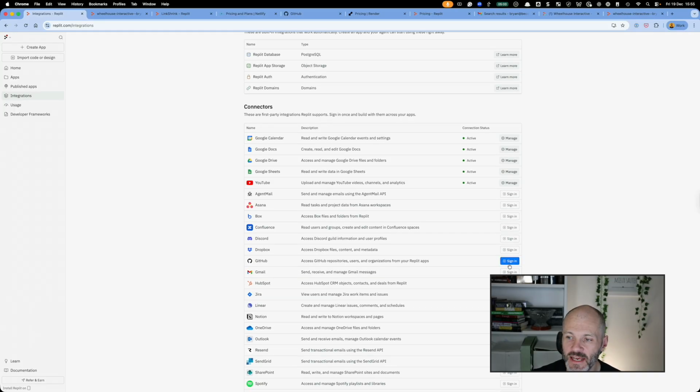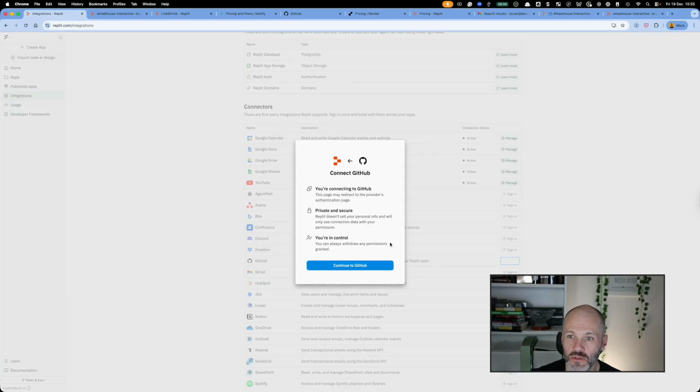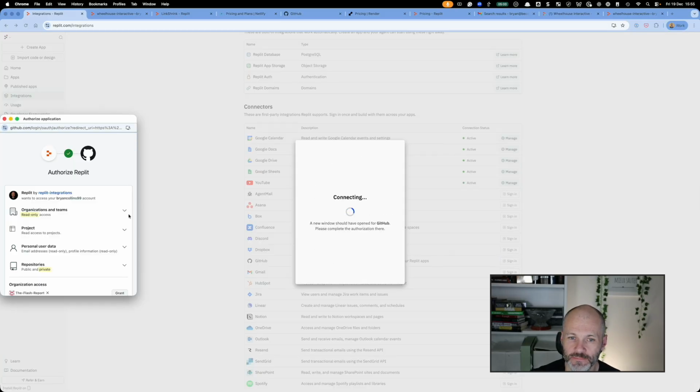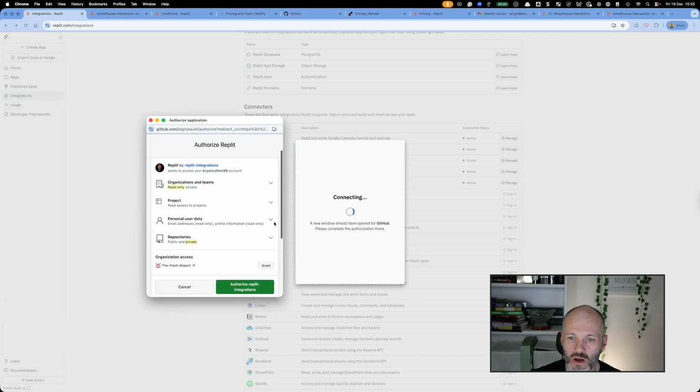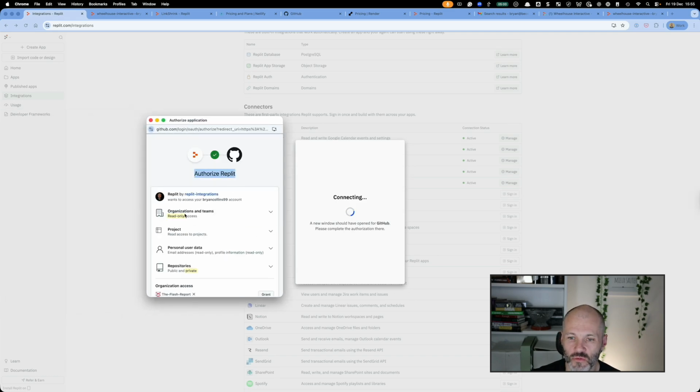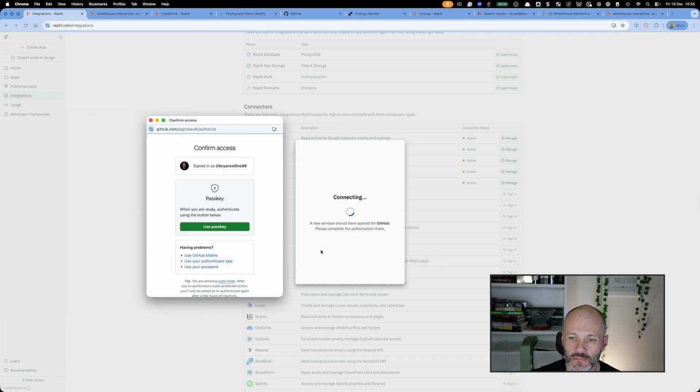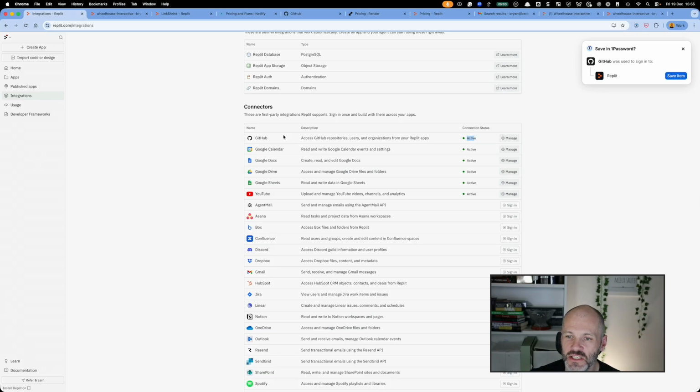So I'm actually going to use GitHub because I may potentially want to push the code to my GitHub repository and then connect that to a hosting provider. So I'm going to sign into my GitHub account. You'll see I'll get a prompt interface to authorize Replit. So I'm just going to turn all of this on. Then I'll get a little green notification to say I've successfully connected to GitHub.